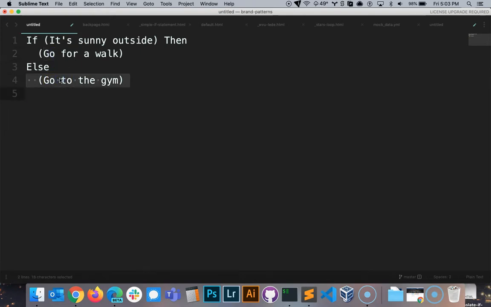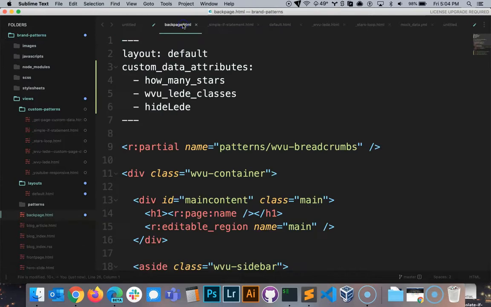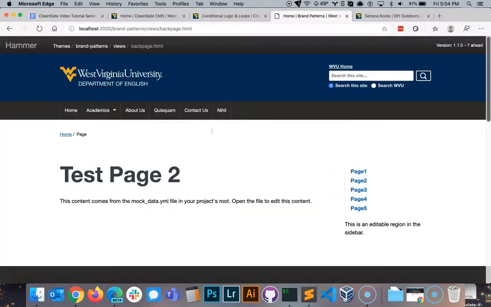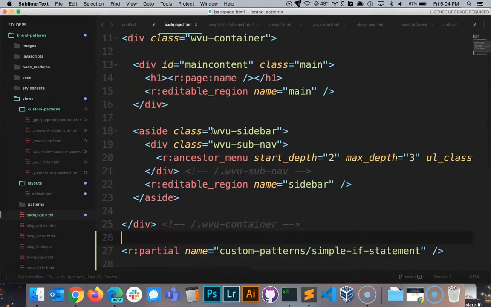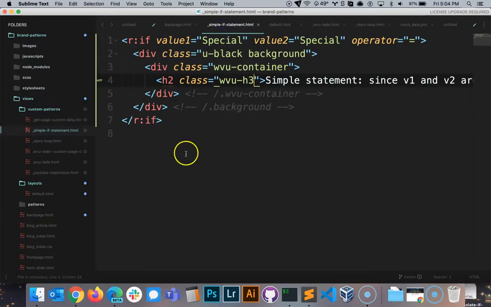When writing conditional statements in CleanSlate, we follow a similar structure. So in my code editor here, I've got the brand patterns theme running on my local machine using Hammer VM, and I've got this backpage template pulled up right here, as well as in my browser. And down at the bottom of this backpage template, I have this partial to a simple if statement, which I have pulled up right here.